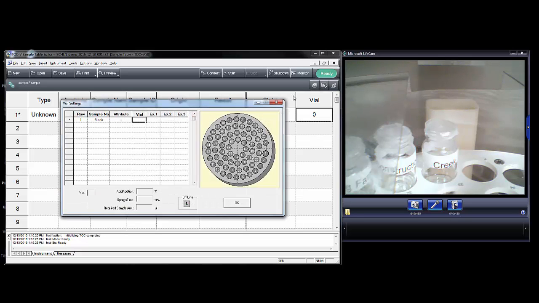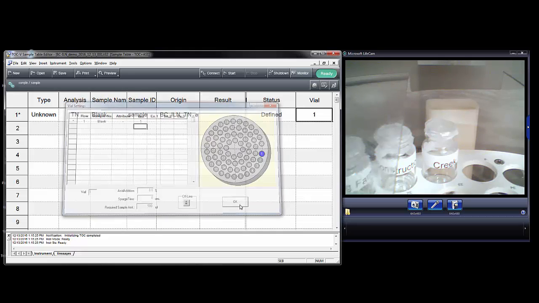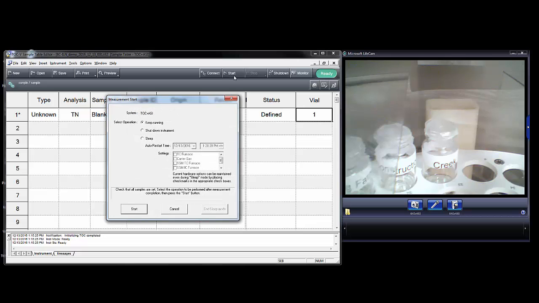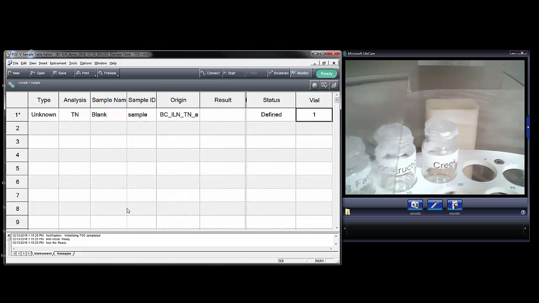Click on the auto sampler icon, enter the vial number or click in the appropriate position, press OK. The instrument status icon should say ready in the top right corner. If it does, go ahead and click start. Keep running should be selected. Click start.